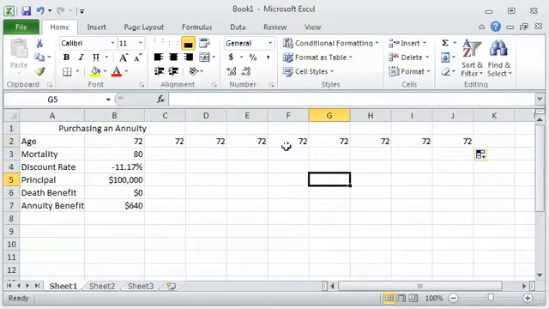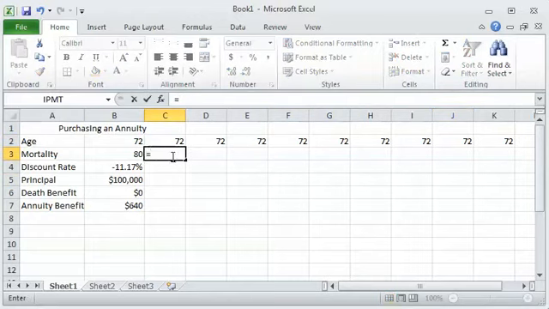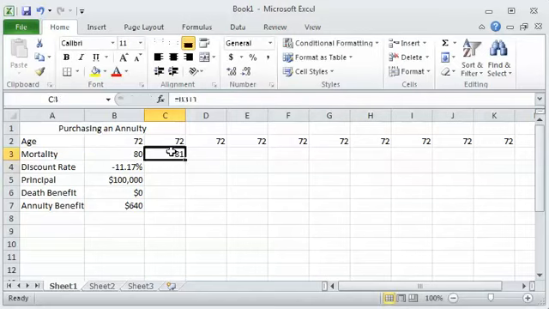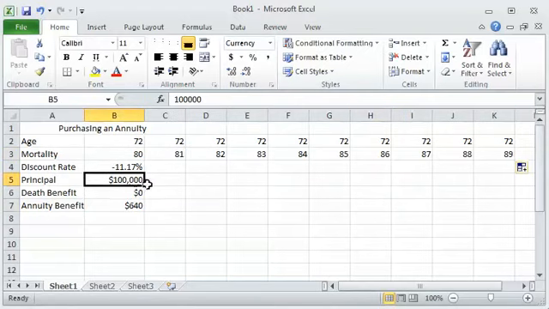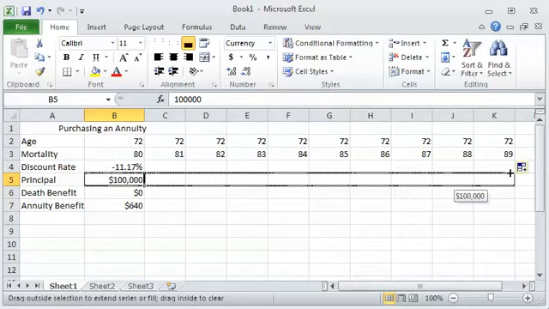Do one more year here. And then we're going to do, all right, what if you continue to die at increasingly older years? So this is fairly straightforward. Just take the previous cell, add 1 to it, and we run that all the way across. And we're going to just use the same amount of principal all the way through.